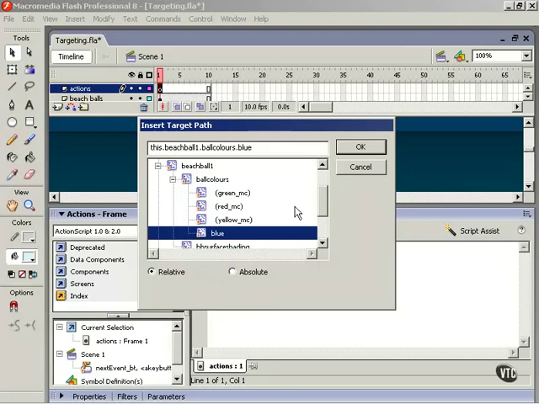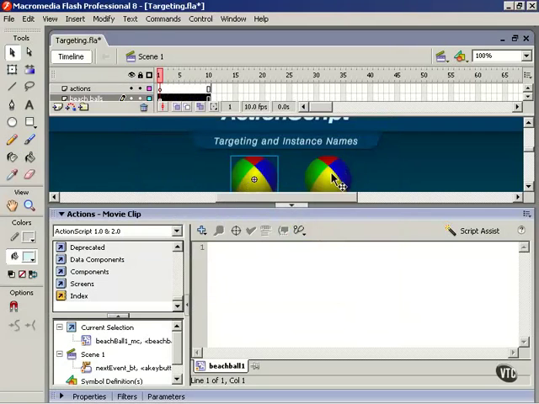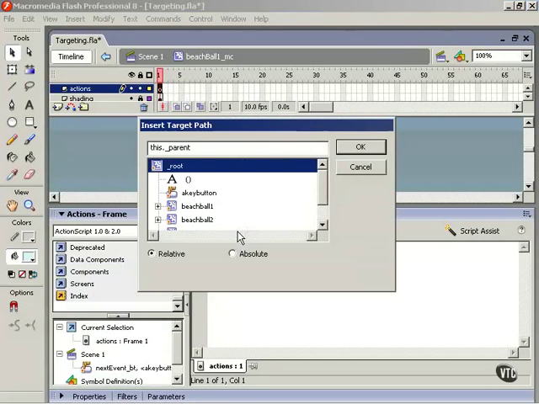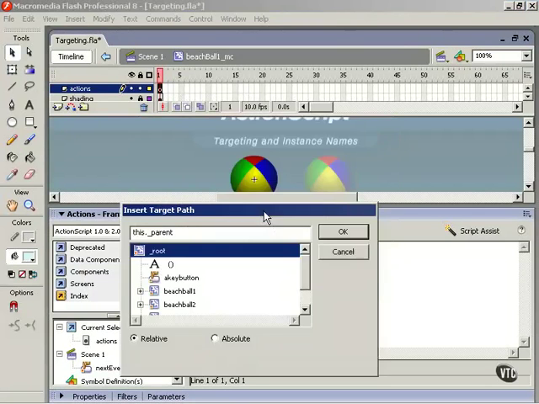Say, for example, we want to send a command from one beach ball to the other. So we go to the first beach ball's timeline. I'll double-click it. And we start setting a path. Then later on, we decide to nest both of these beach balls inside another movie clip. Well, now the targeting is going to be broken because there needs to be another step in it.